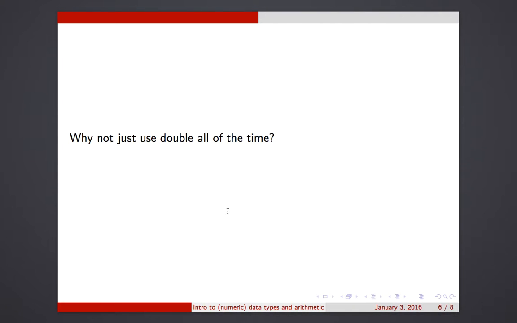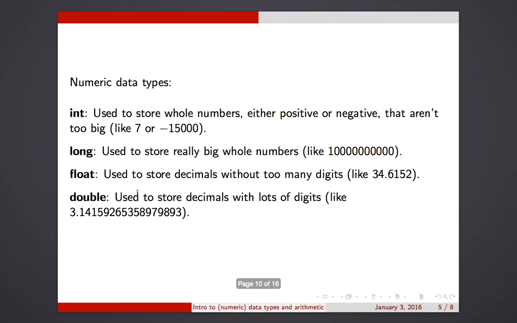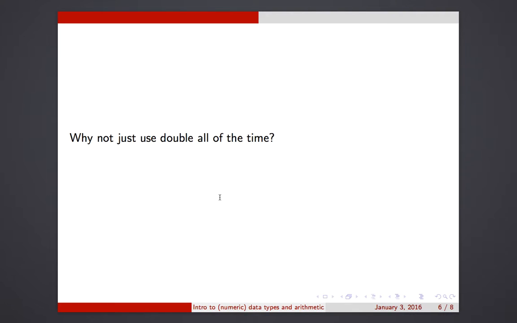So in class, when I used to teach this material face-to-face, the students would often ask me, well, double is kind of a generalization of all these other three. So integers, for example, are decimals, aren't they? Like 7, you can think of as 7.0 if you want. And whatever this is, 100 million, that really is 100 million.0. And floats, of course, are also doubles. Floats are just small doubles.